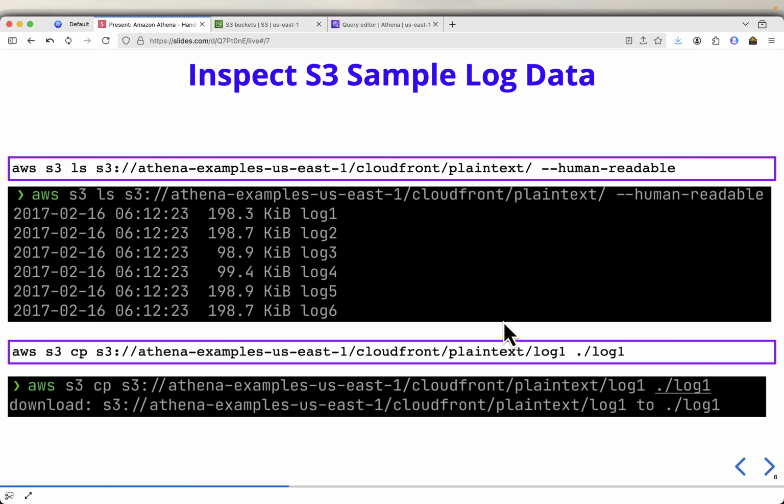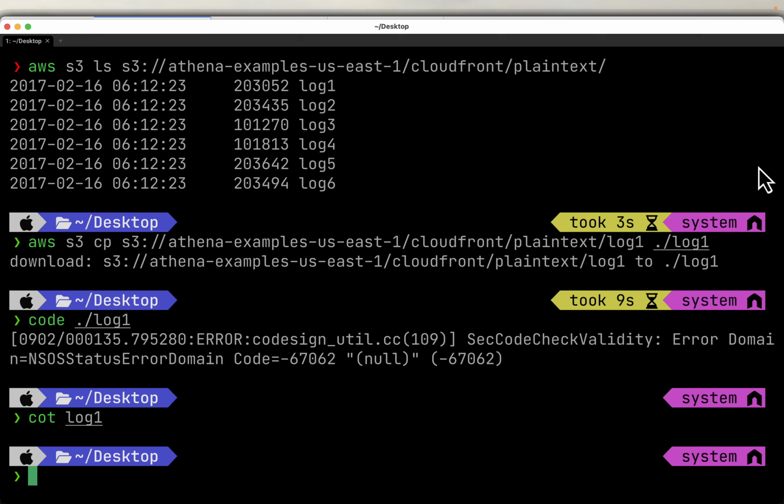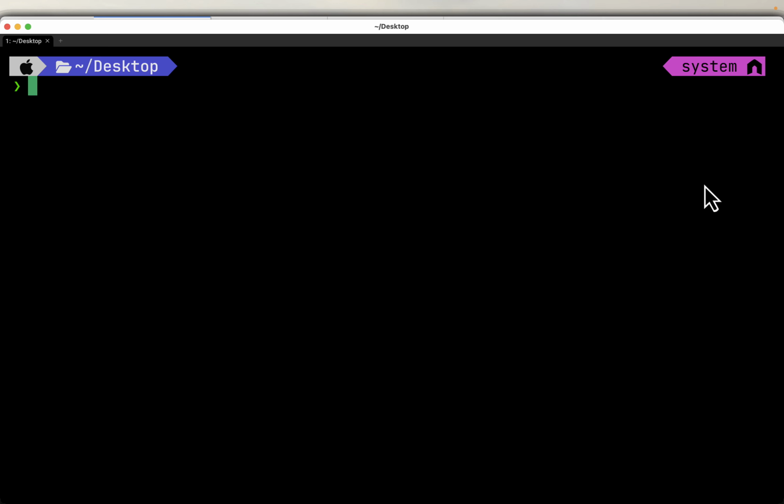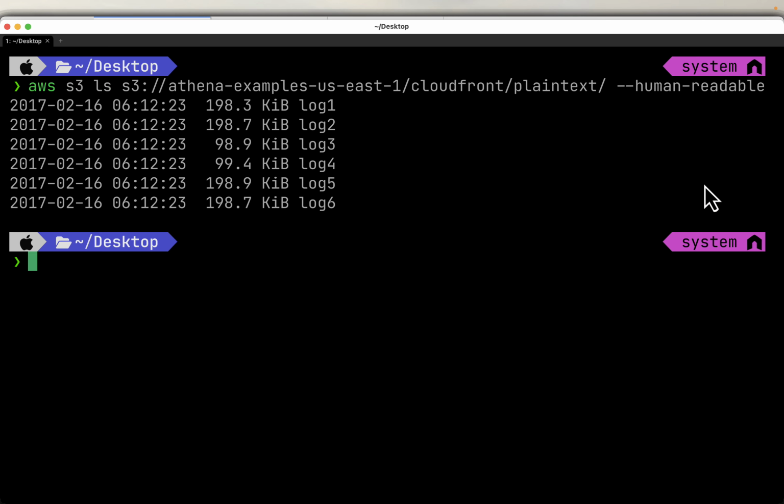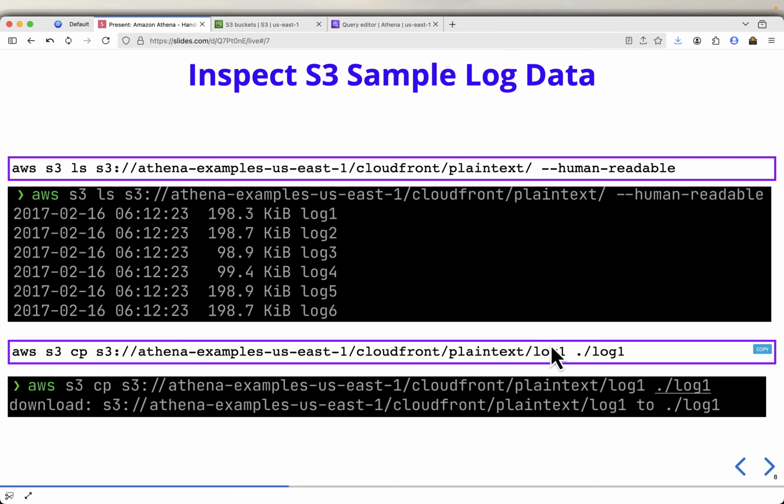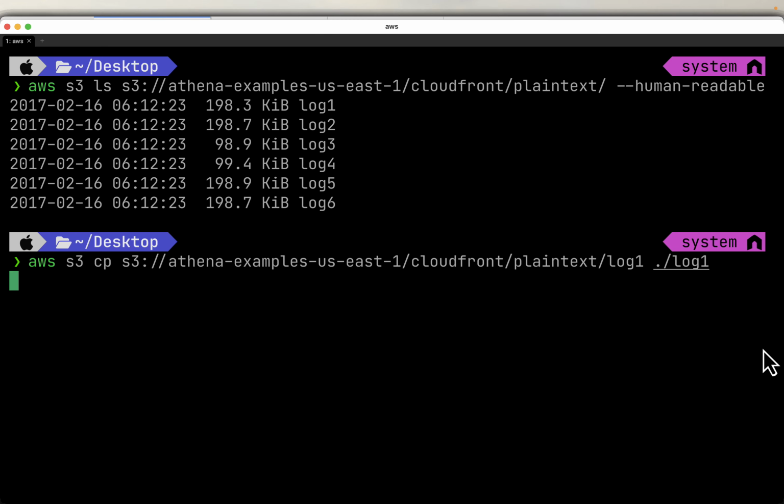Next is to inspect some sample log data which is provided by AWS, and this data is available to everyone publicly. This is at athena-examples-us-east-1. It is available in all the regions, but I'll just use us-east-1 and show you what information is there. If I take this command, this has got six total log files, and I can take the command and copy it to my local machine. I'm just copying it to the desktop.